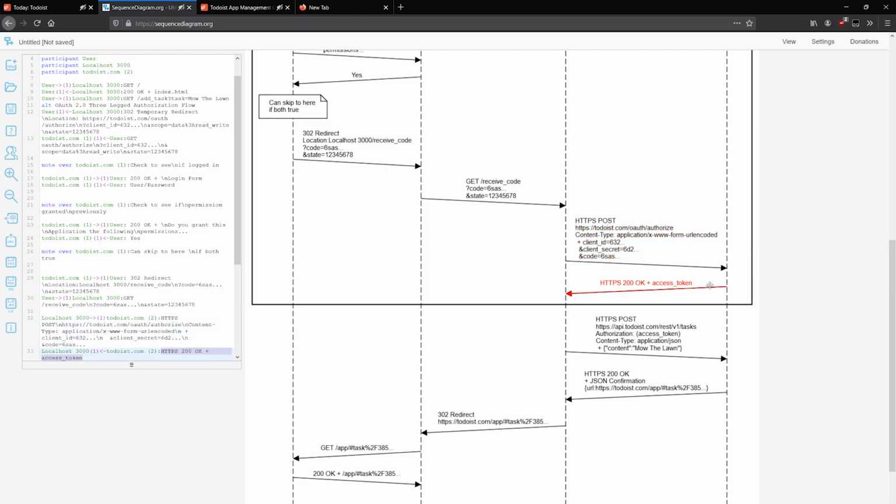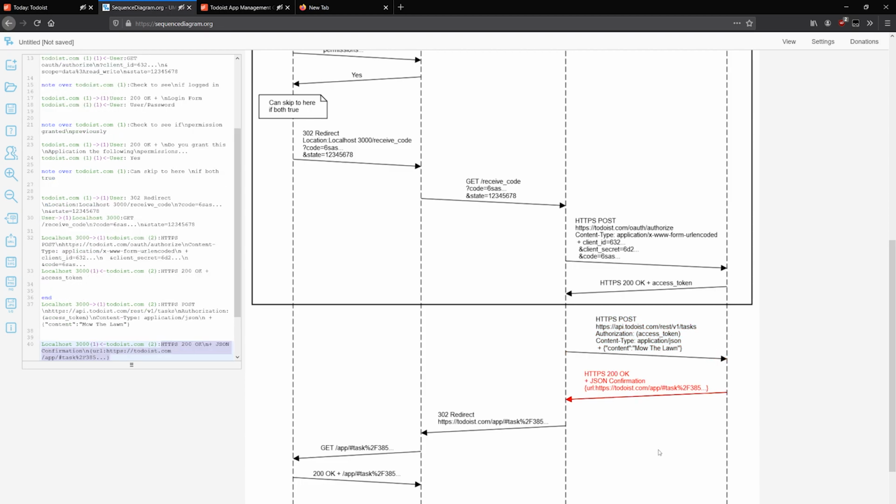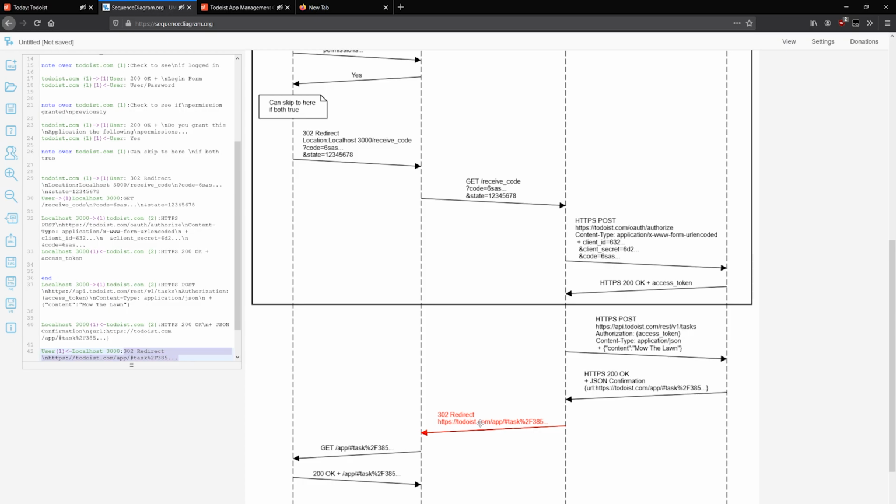That ends the three-legged OAuth flow. From this point on, the application includes the access token inside of the headers each time it wants to interact with the user's resources. In our application, we send a post request to the endpoint REST v1 tasks in order to create a new task according to the API's specifications. We get back a response with some metadata, including a URL which points to the permalink of the created task. Our application then sends one last 302 redirect to the user, redirecting them to the results.